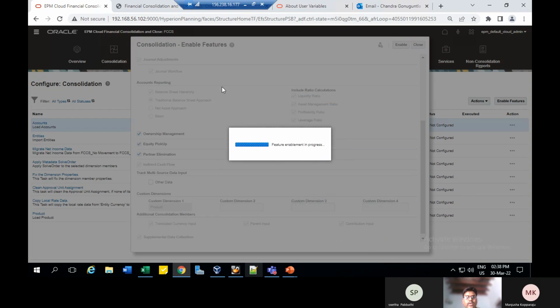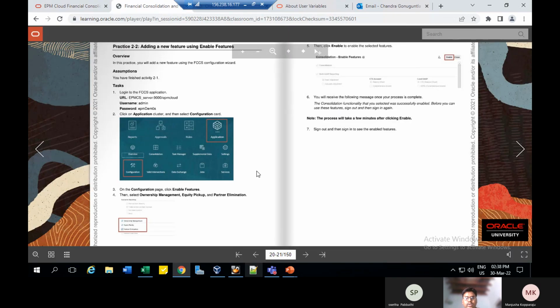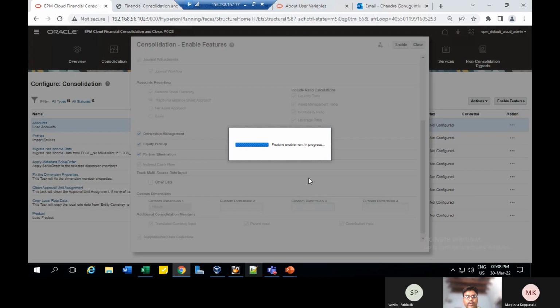So feature enablement is in progress. After completion of the enablement, we will receive the following message: the process is completed. The consolidation functionality that you selected was successfully enabled. Before you can continue, you need to sign out and sign in again. So feature enablement is in progress.